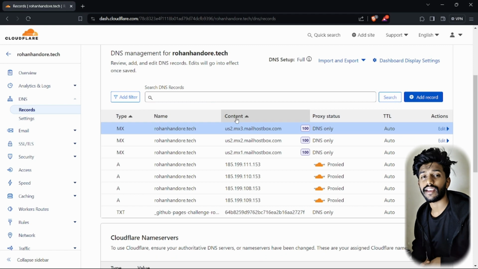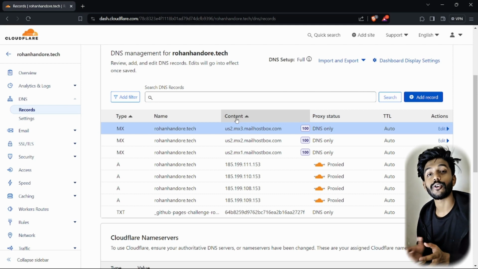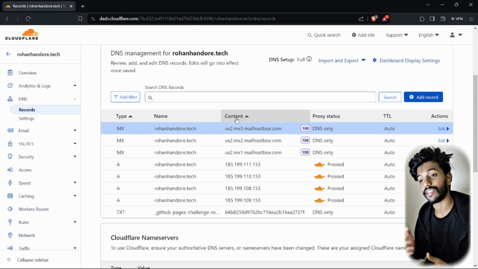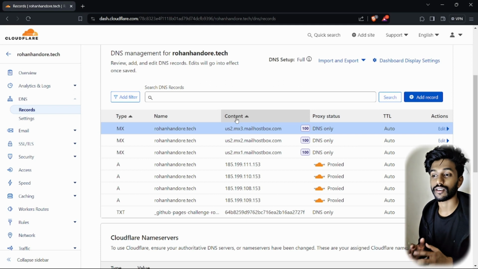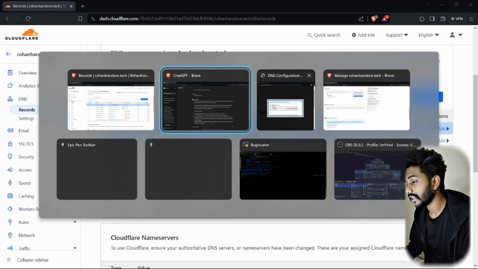MX records are like a signpost on the internet, where signposts are usually used to locate where we want to deliver our mail and from where the mails are coming, so that they can confirm from where the mails are coming. So next we have to configure the other records.